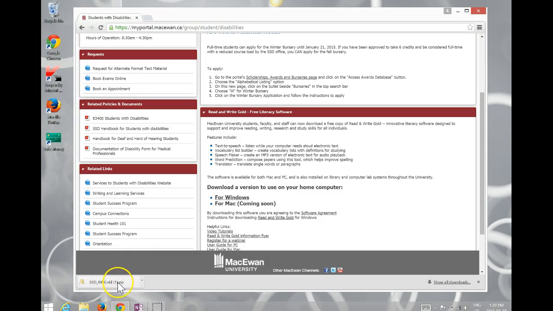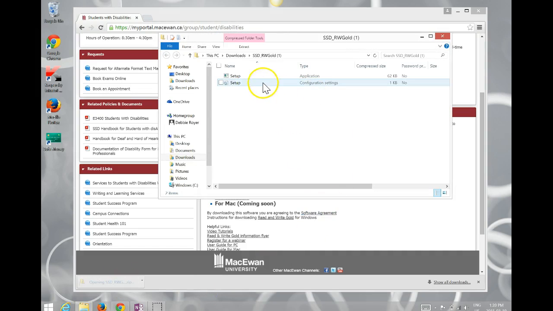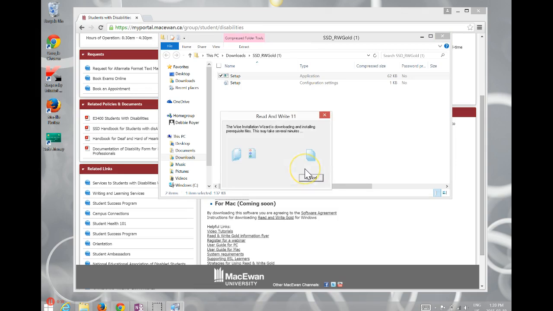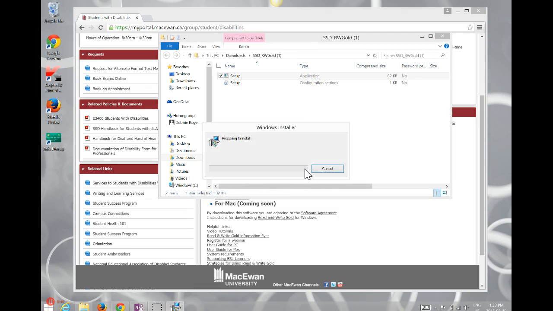Now I'm going to double click that. And I get a window that has setup. Don't go to the second one, go to the first one. And double click on that. Say yes. And it will download, and it'll take a few minutes to do this.